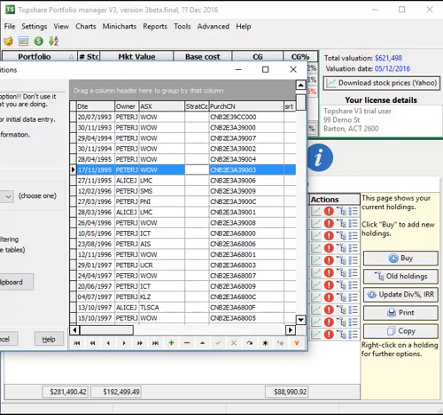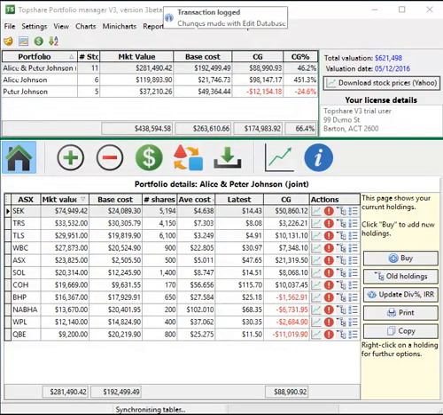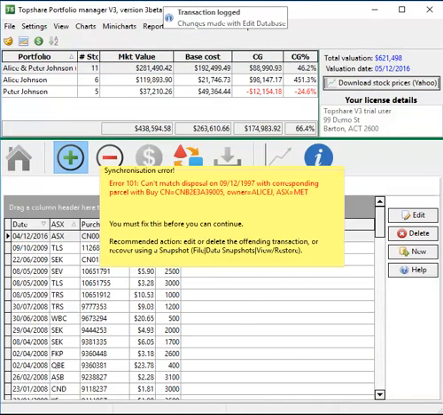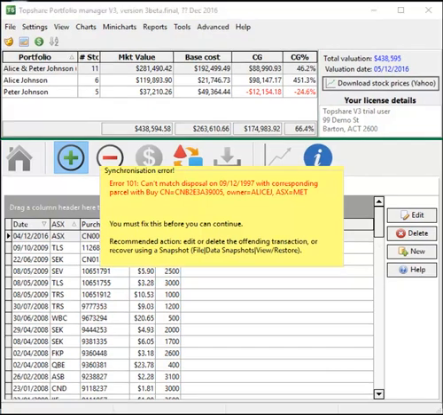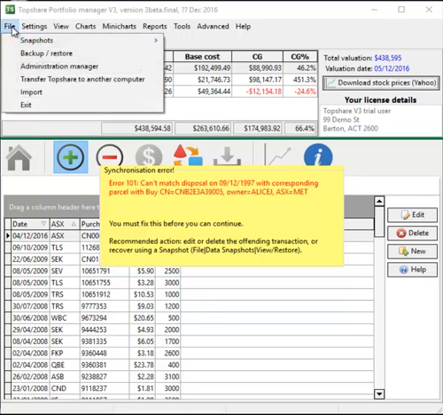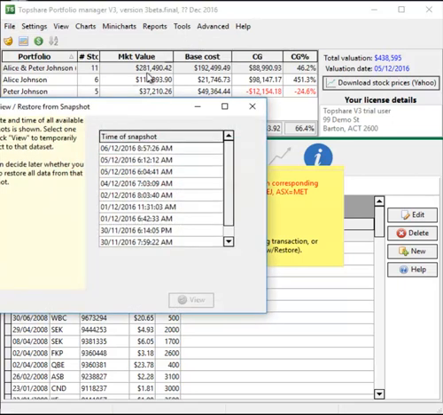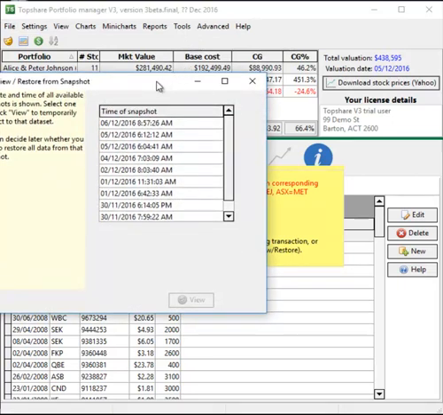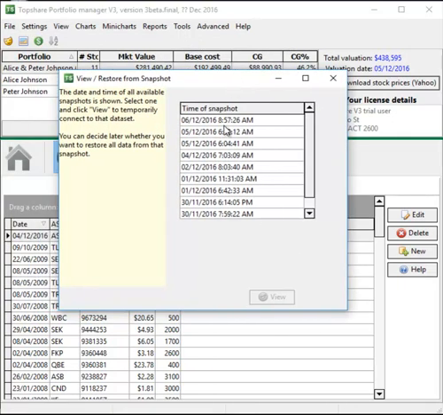Now this is definitely going to cause a problem, as we'll see when we close that. So here we've got a synchronization error reported where Topshare can't match up a disposal with its purchase parcel. So the easiest way to get around something like this is to use a snapshot where we're going to restore the database from an earlier snapshot.